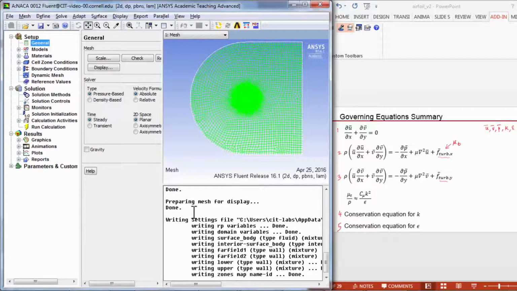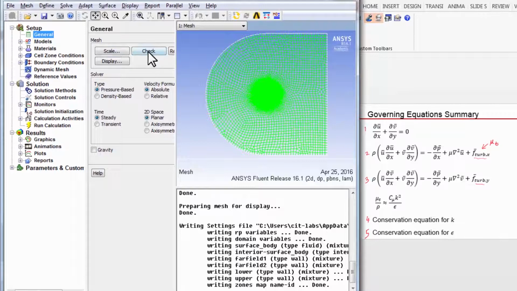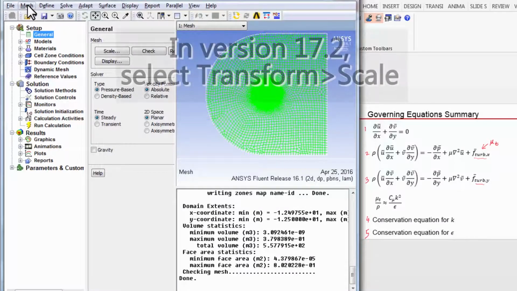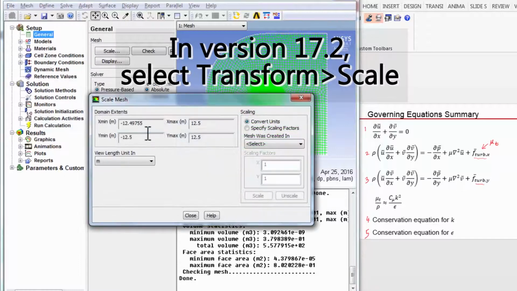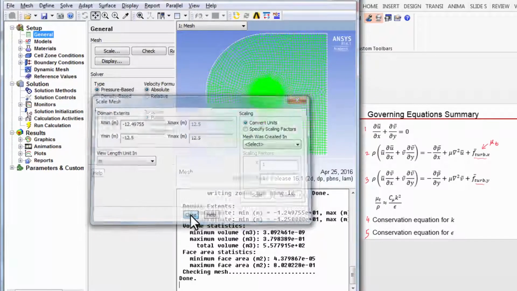Here I have Fluent side by side with the summary of the governing equations that we looked at in the pre-analysis step. So let's go and set up these governing equations. First thing to do is to check the mesh. So I'll say check, and that goes through okay. It doesn't complain. And I can also look at mesh scale and check that the domain extents look fine, and that's consistent with what I've given in the geometry. So I'll close out of there.